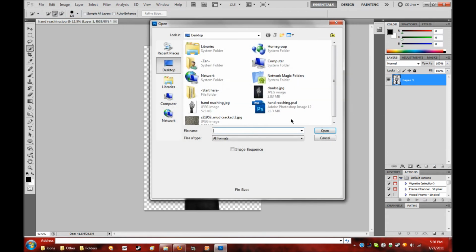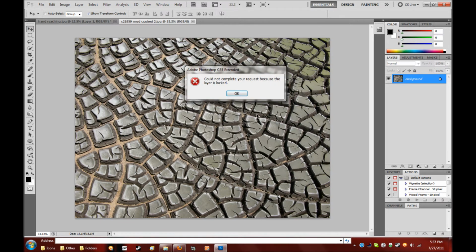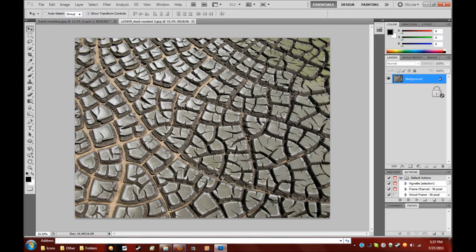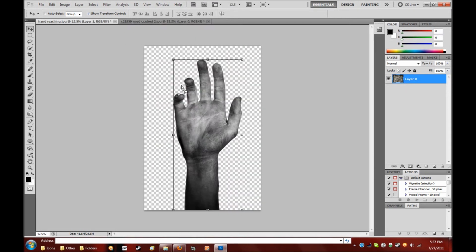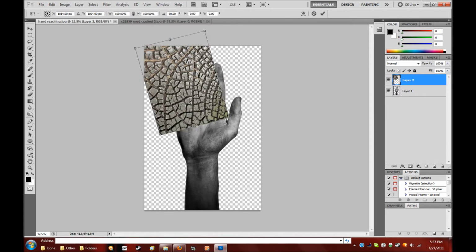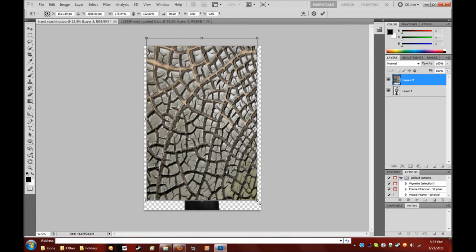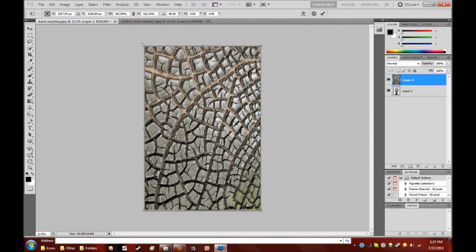File, Open, whatever texture you want. I have a cracked mud texture. I like this texture. I think it looks good for it. Just use your selection tool. Get rid of that lock on it. With your selection tool, you're just going to click, drag, move up, and place. This places it in a new layer. You're going to want to flip it vertically and match it to the corresponding corners and make sure it fits and all that good stuff. Hit enter, and there you go.